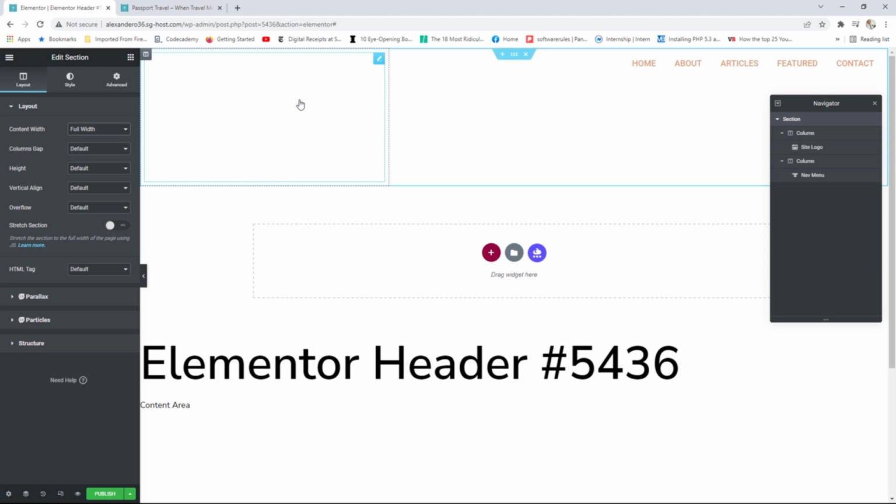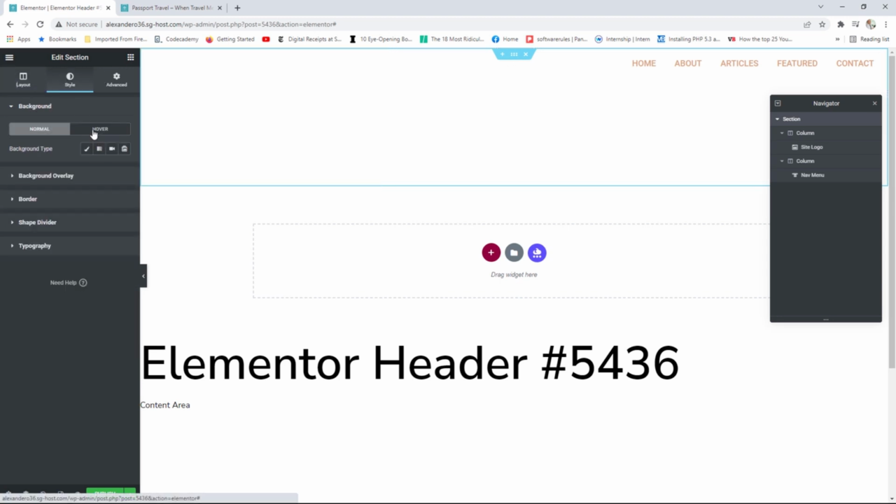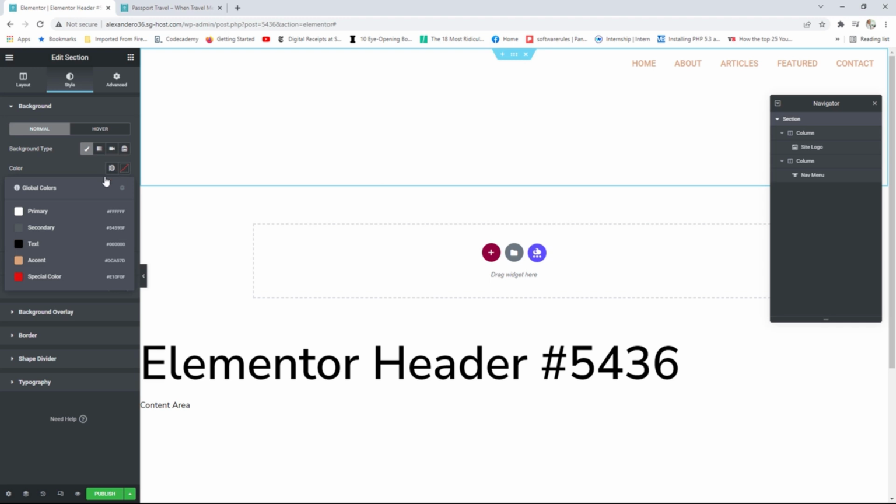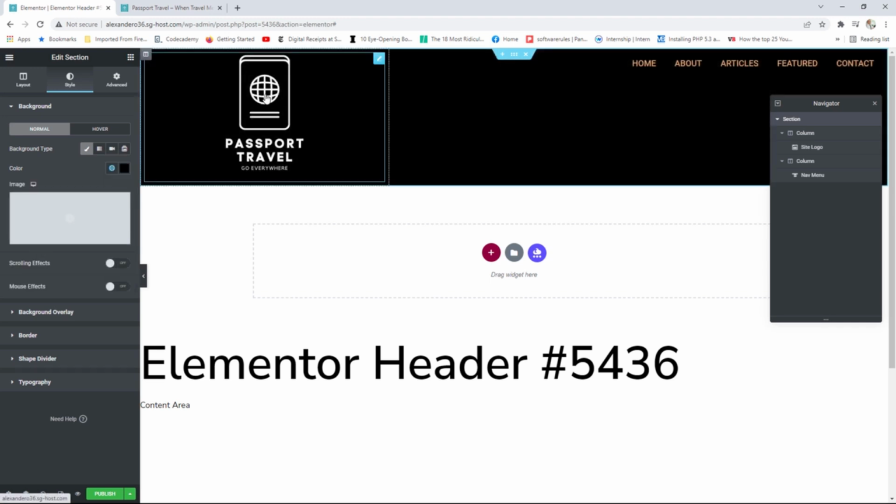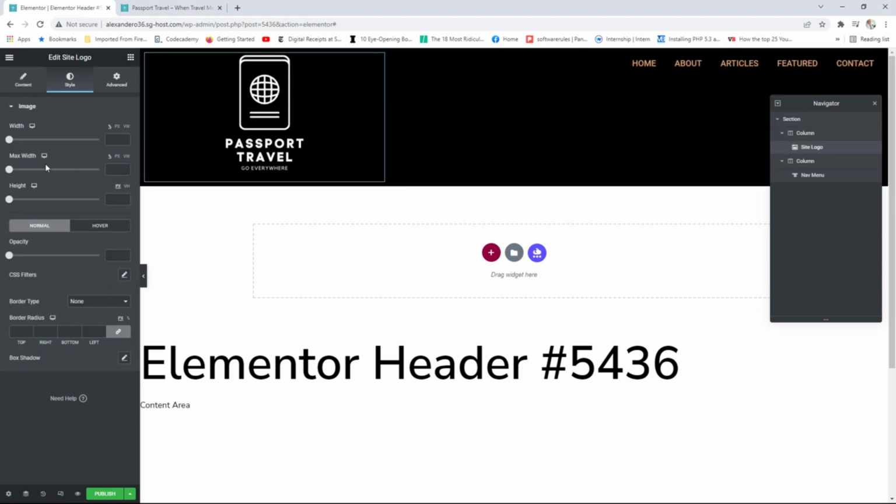And for the logo, let me just go ahead and add a black background so at least temporarily we can see the logo. Okay, so much too large. Let's go back in here.